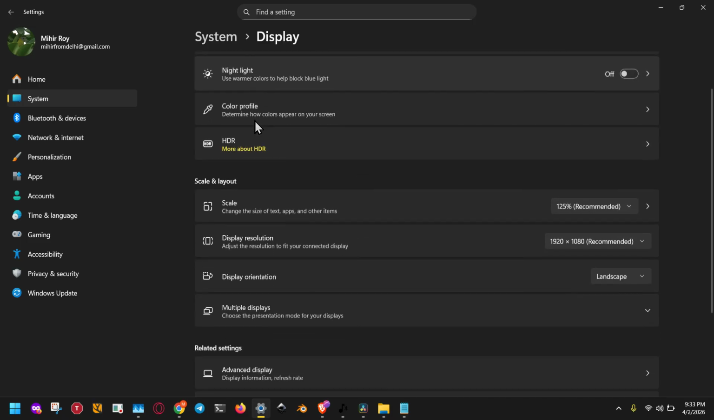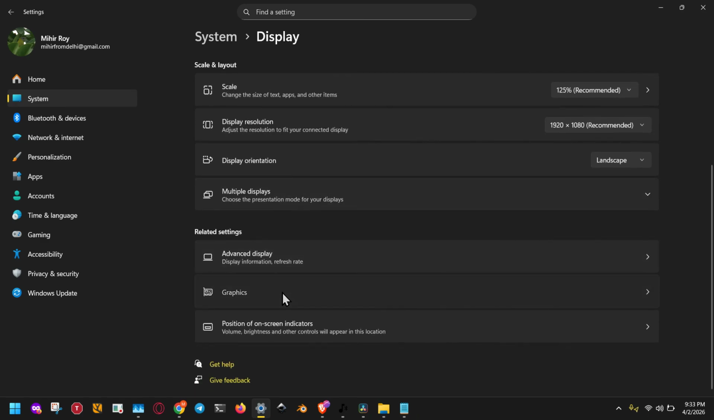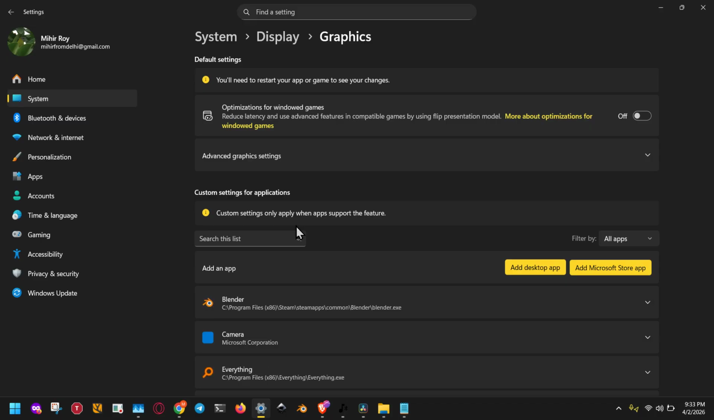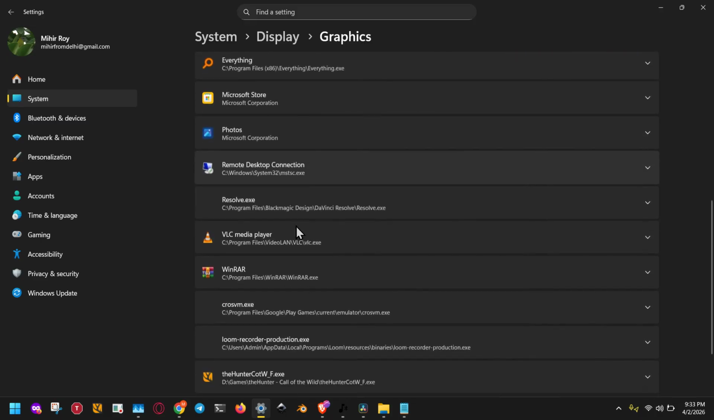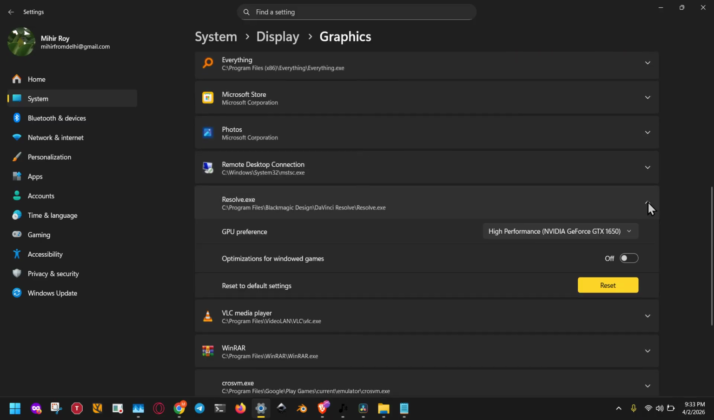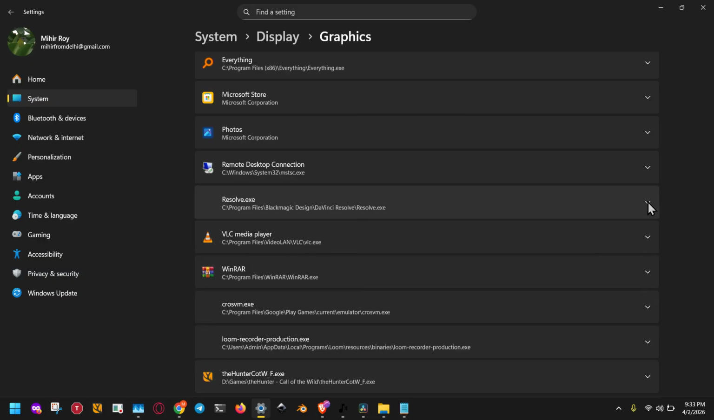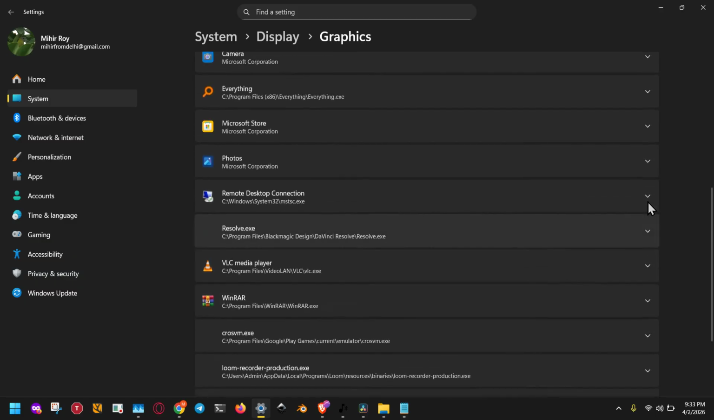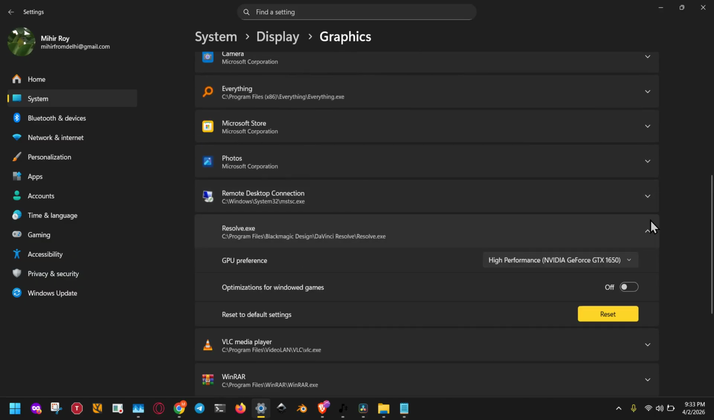Inside Graphics Settings, click Change Default Graphics Settings. Then look for Hardware Accelerated GPU Scheduling and turn it off. This setting is designed to improve performance in some apps, but on certain systems it can actually cause problems with video editing software. Turning it off can reduce conflicts between Windows GPU management and Resolve's own GPU processing system.